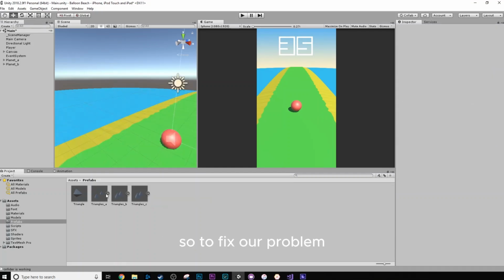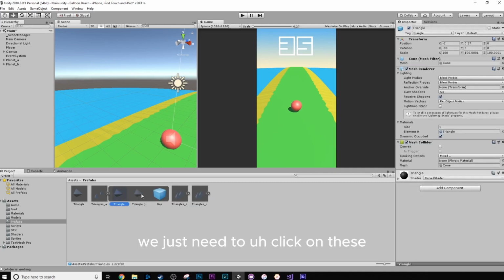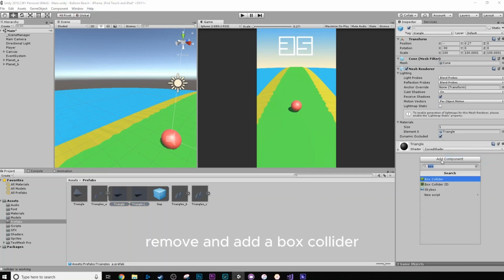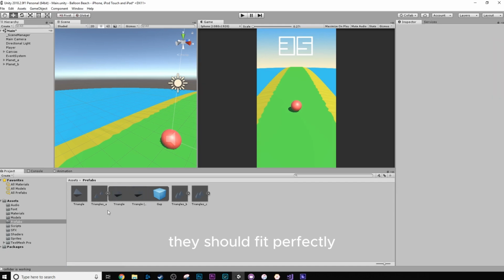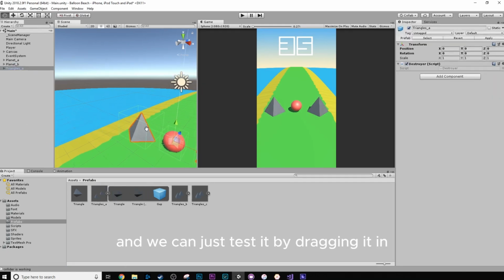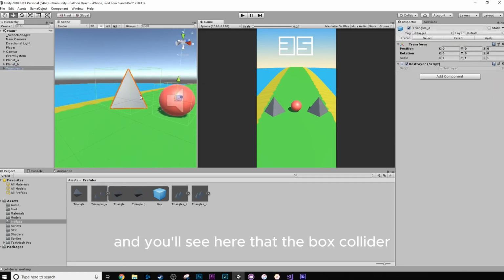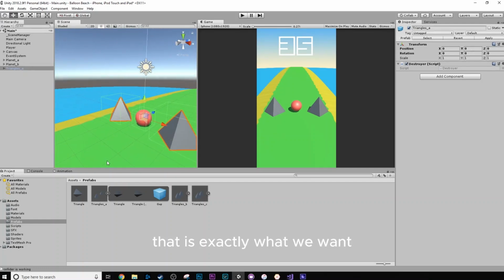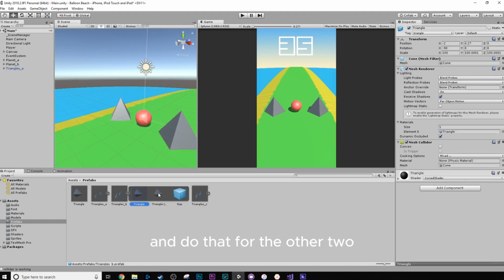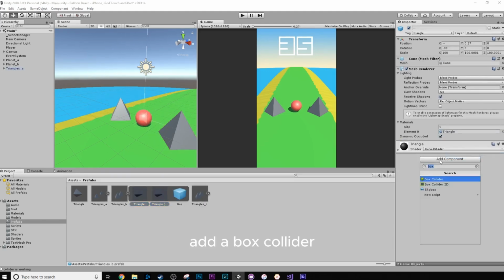So to fix our problem, we just need to click on all the triangles within these prefabs. We can remove the mesh collider, and add a box collider. Because it's such a simple shape, they should fit perfectly, and we can just test it by dragging it in. And you'll see here that the box collider is pretty much perfectly around both objects. That is exactly what we want. And do that for the other two. Let's change the prefabs, remove the mesh collider, add a box collider.